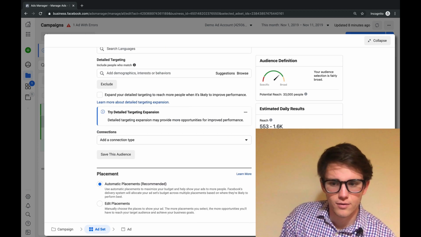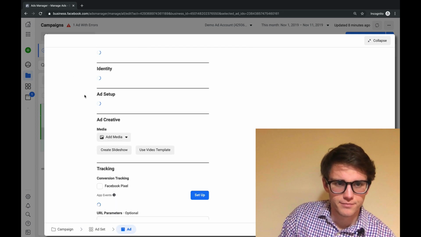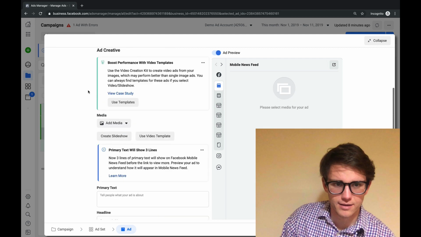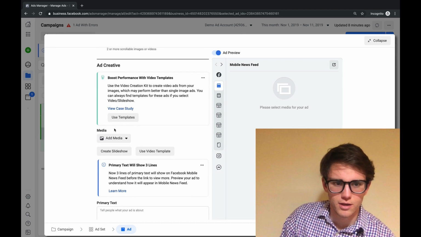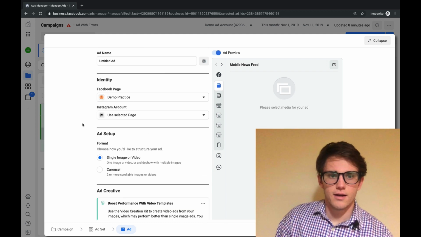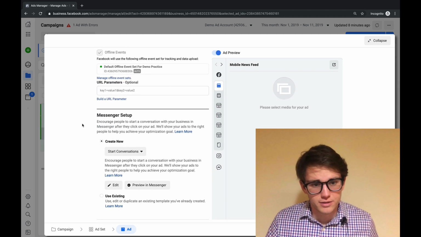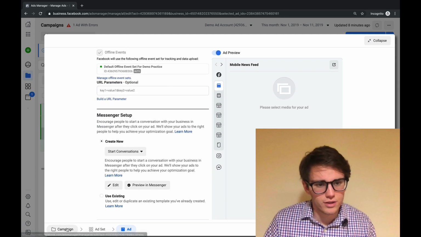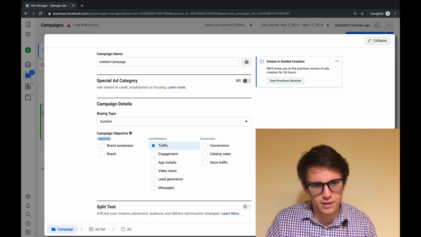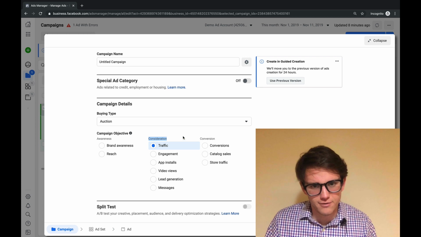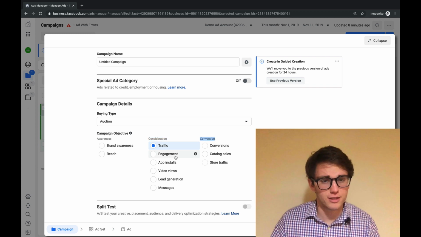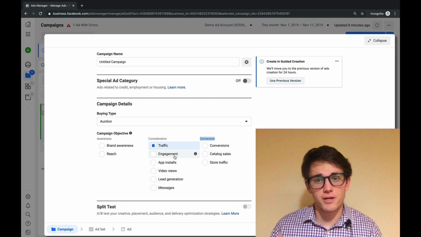And then once you're done targeting, you'd come in here to create your ad, and this is where you can add a picture, you can put in the primary text, the headline, all of that, and create a beautiful ad that's going to get you new patients. But again, really everything comes down to you picking the right campaign objective. And if all you do is, hey Facebook, I want more likes, comments, and shares, that's all you're going to get.